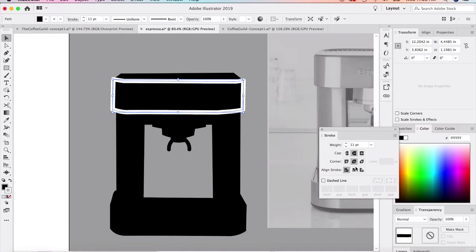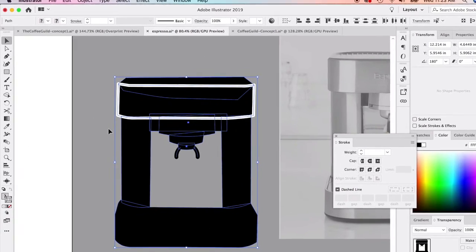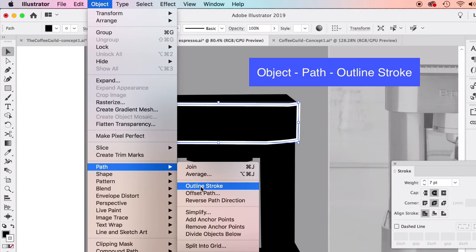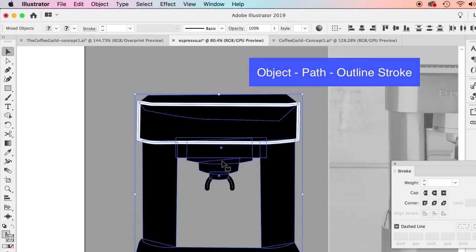Put some round caps on it. And I can use the Shape Builder tool. I'm going to highlight all of this, and I'm going to need to outline my stroke on that. So I'm going to go Path, Outline Stroke, because you have to outline your path strokes to be able to punch things out using the Shape Builder tool.